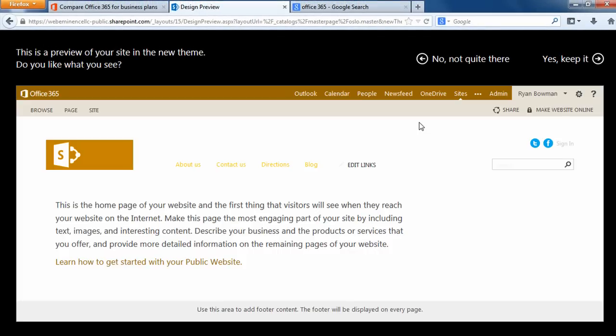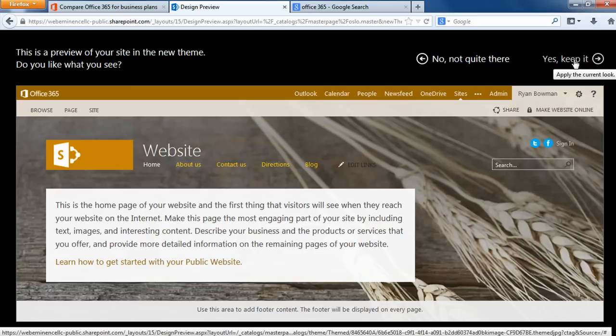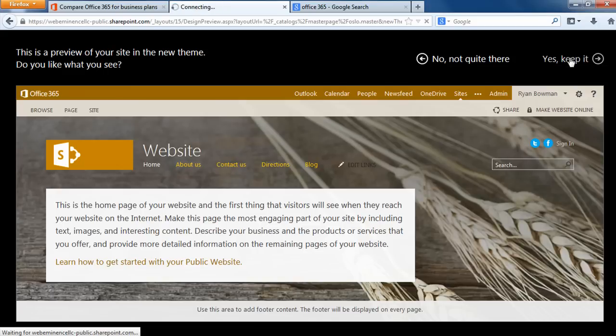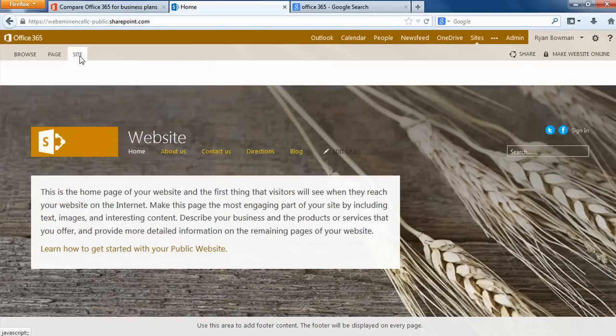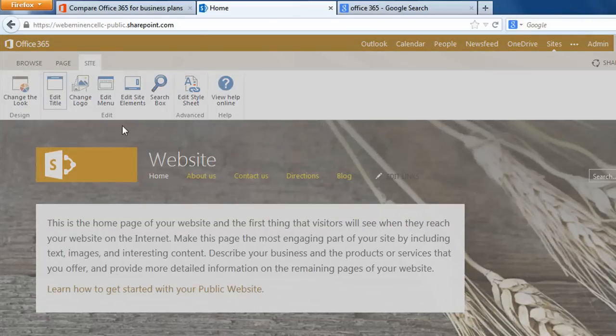So they give you a preview of the new site. You see it didn't change too much, but maybe a few colors and the background image. So I'm going to say yes, keep it. And that takes me back to the website. So if I click on Site again, I can edit the title of the site.